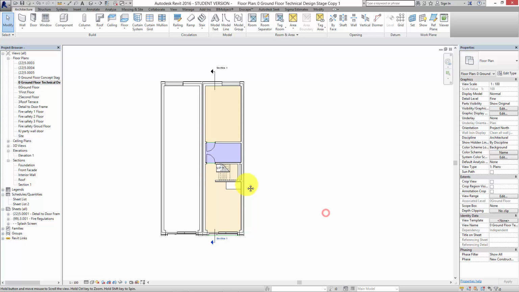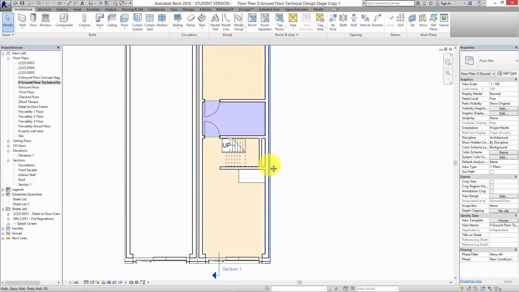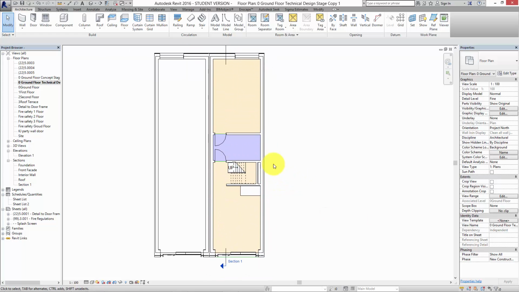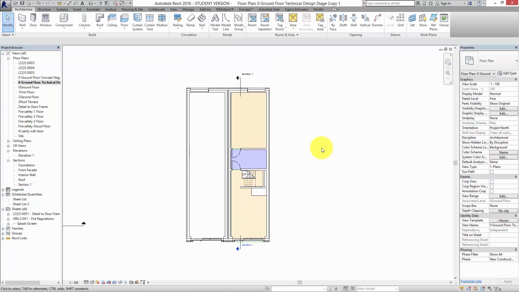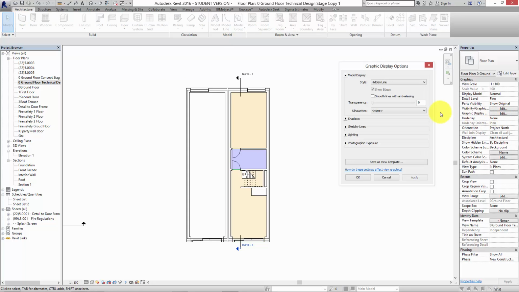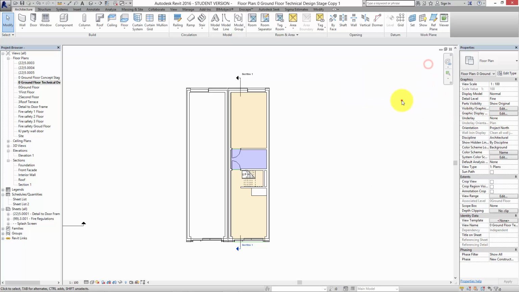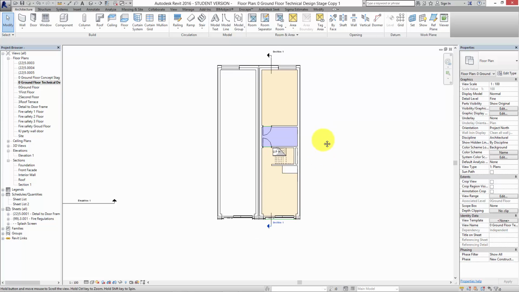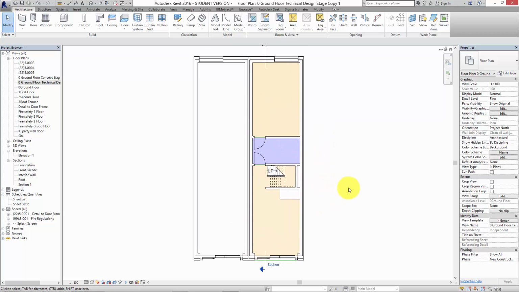We switch the color off. If I can just remember how to do that. Graphic to blah, blah. I'll leave that for the moment. I can't remember what that specific button is now. But what I would put in here is, first of all, we'll turn the scale up to 1:50.